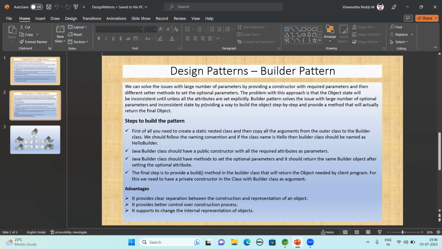So to solve these issues, instead of providing a constructor with a large number of parameters, required parameters, we have different setter methods for the optional parameters. To solve these issues, the builder pattern has come into the picture. No matter how many parameters you have, and which are required and which are optional. The problem with this approach is that the object state will be inconsistent unless all the attributes are set explicitly.